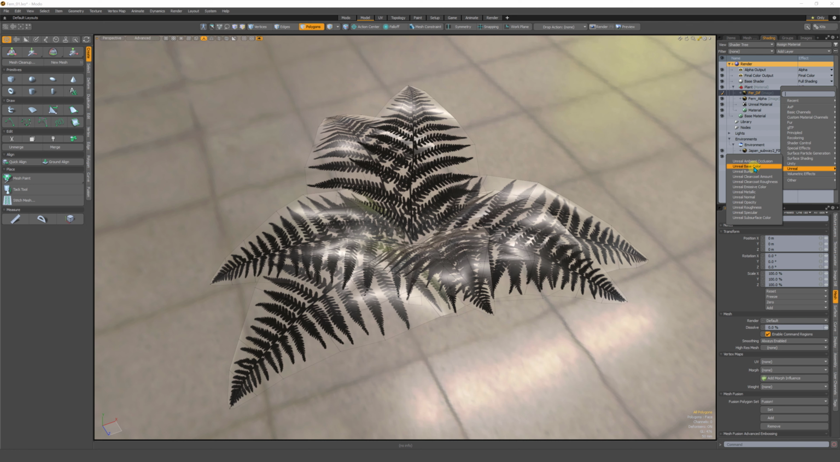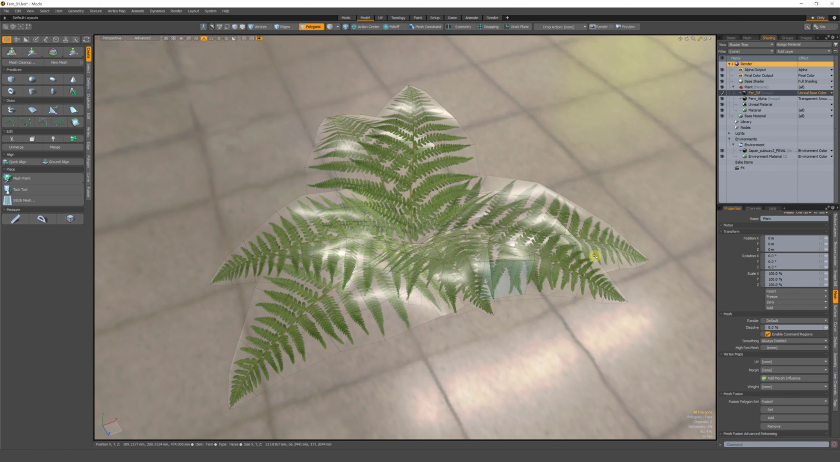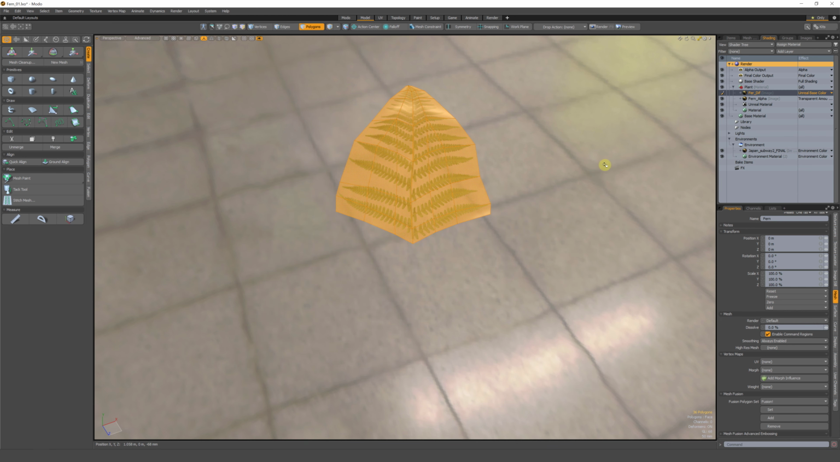Because again, we are using the Unreal shader, so we have to use Unreal texture types for it to understand what's going on. So left click, and now you can see our color is back. So let's just look at one of these leaves at a time.